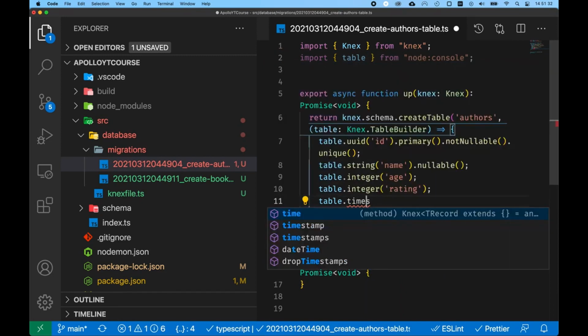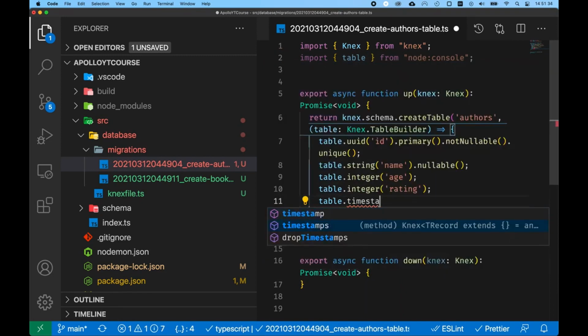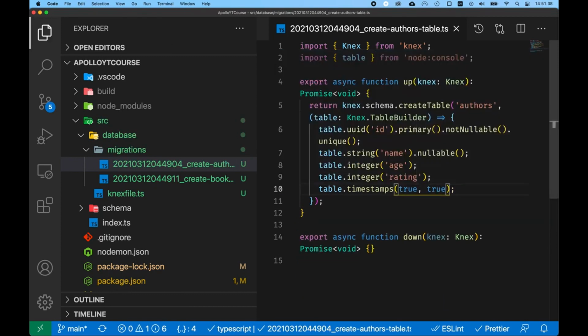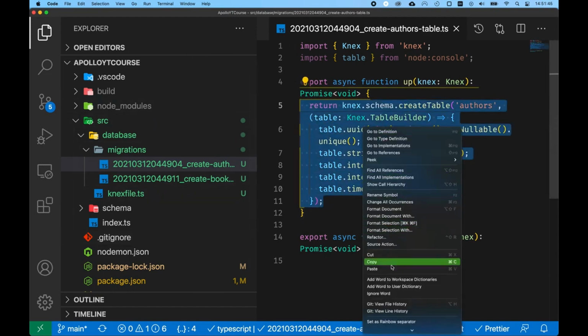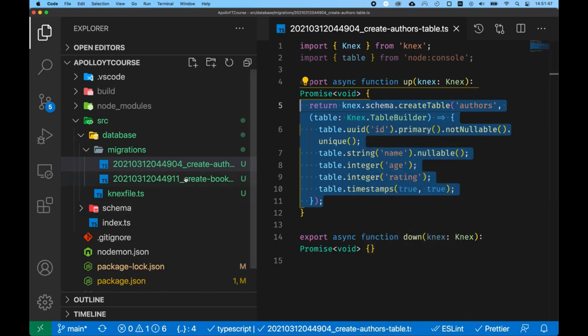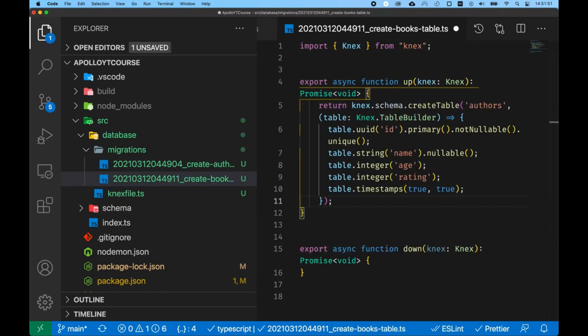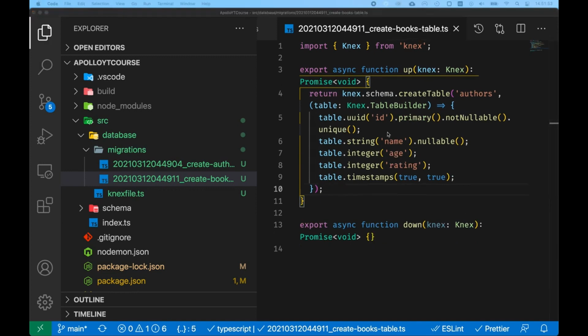Last, we're going to need to put a parameter called timestamps. The timestamps variable takes two parameters, true and true, which means we're going to add a created_at and updated_at variable, which is going to be generated for us and managed for us directly by Knex without us having to do anything else.